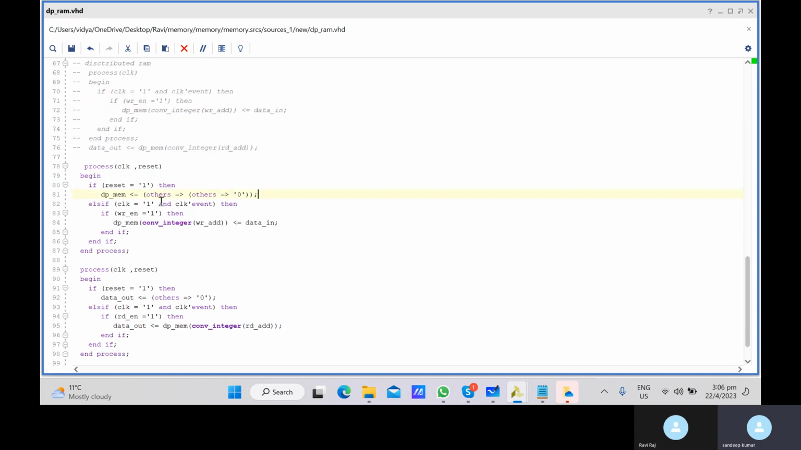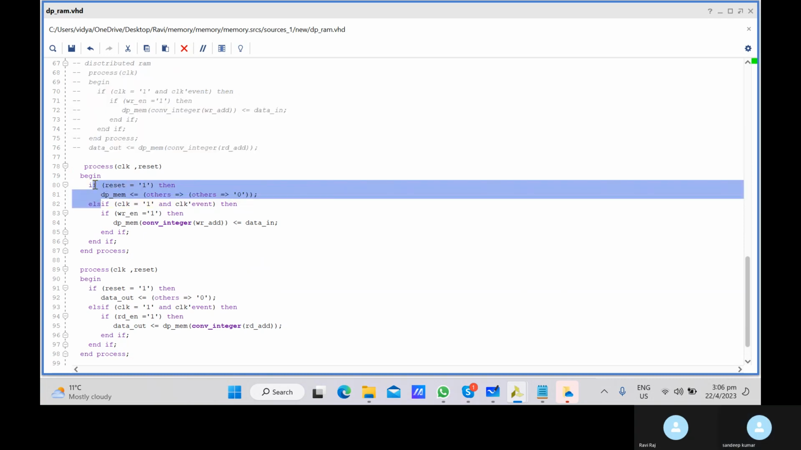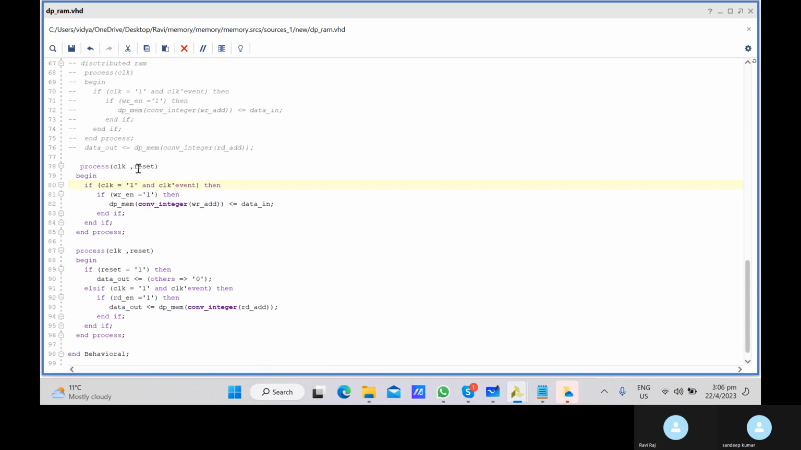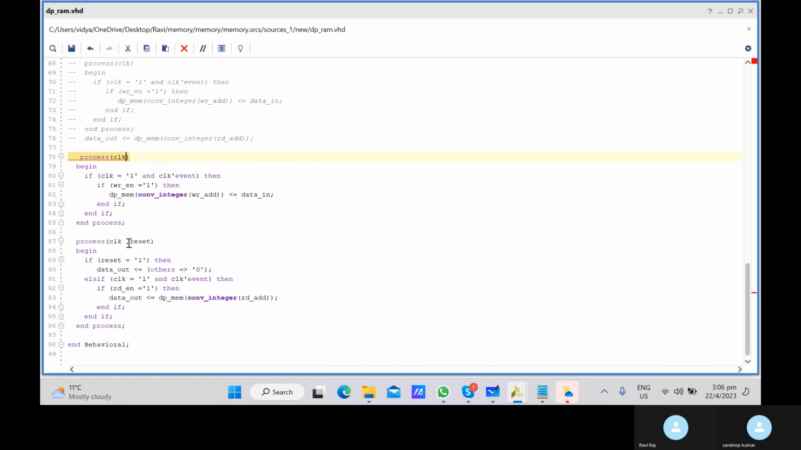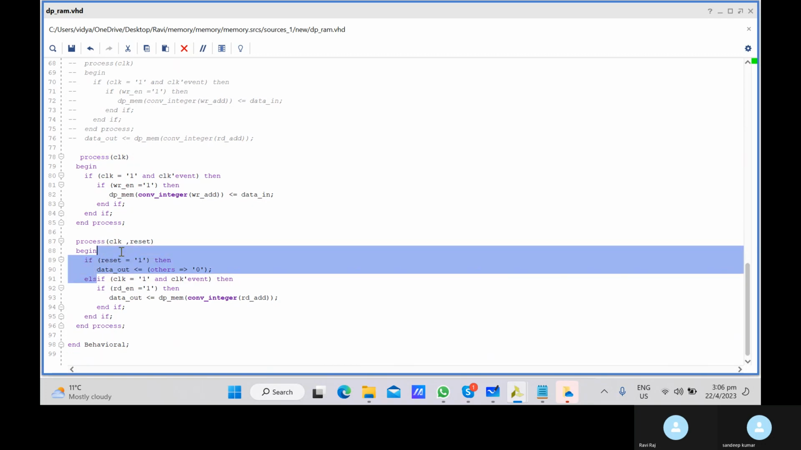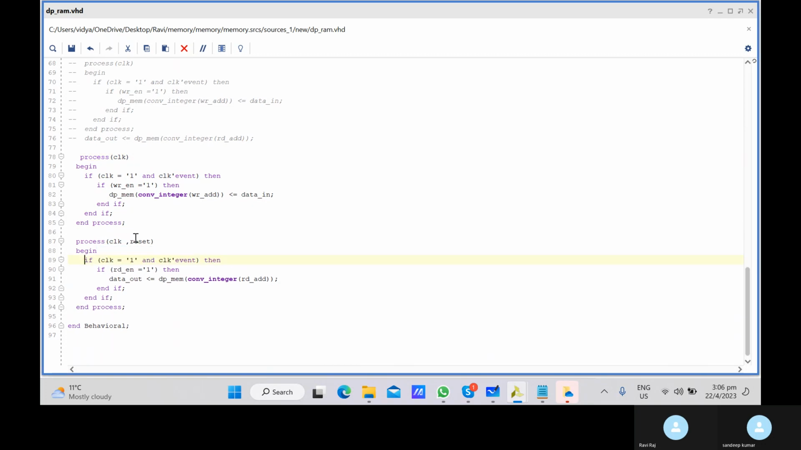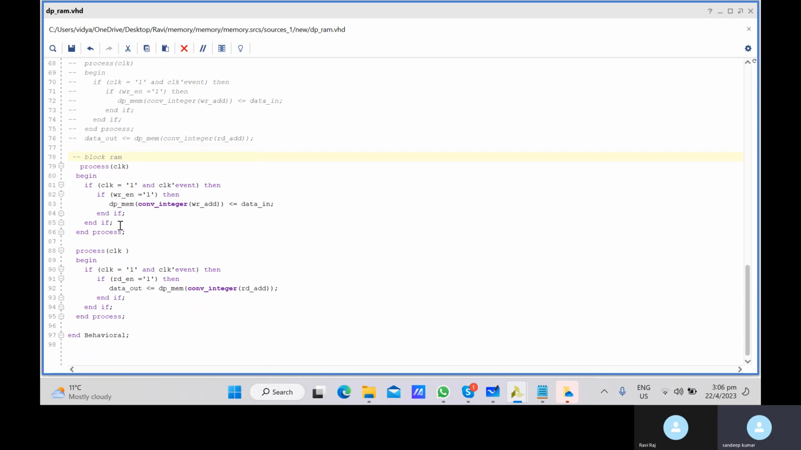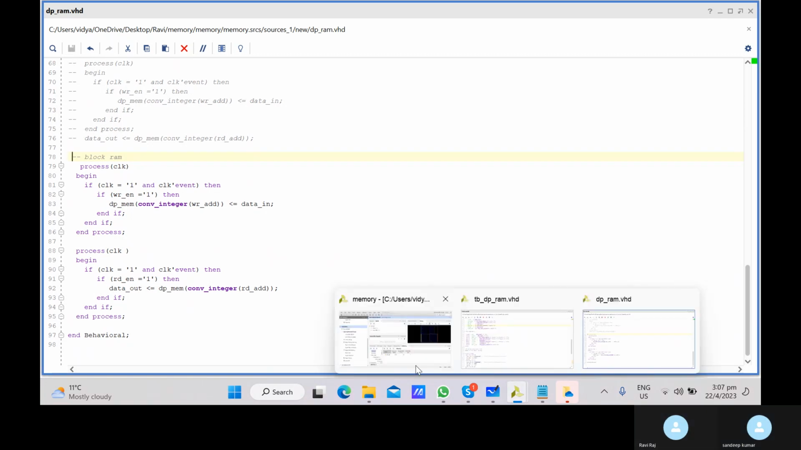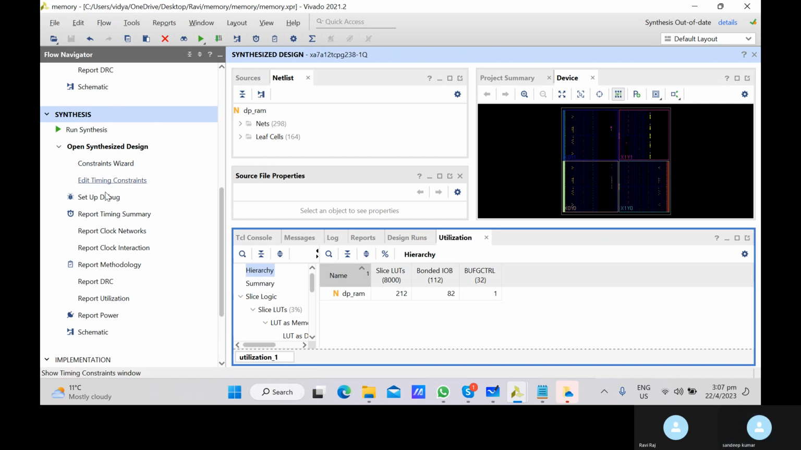So again, reset will not be there. This is block RAM. For block RAM, the read enable will be there, but nothing will be initialized, neither memory nor data out. So reset will not be used. But this will create a block RAM, I guess.